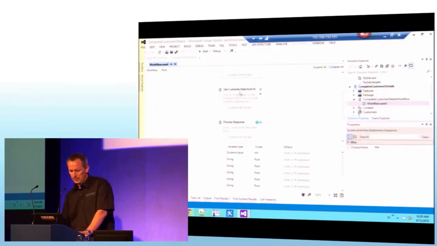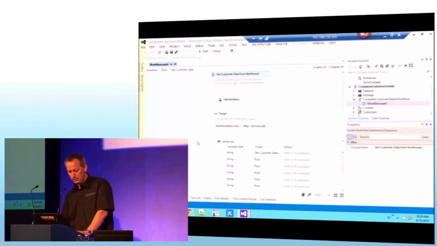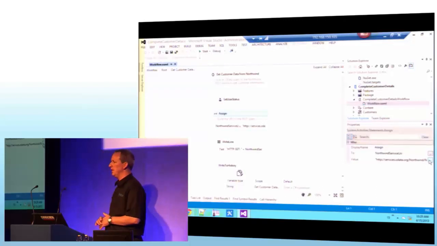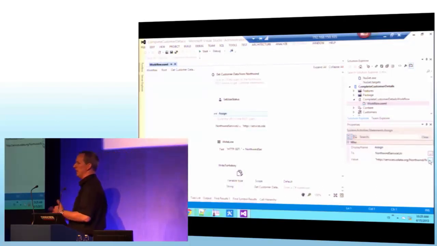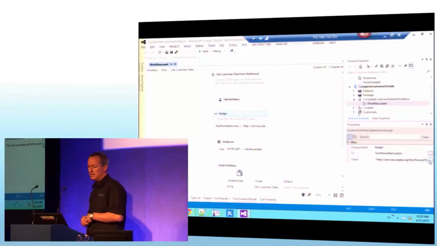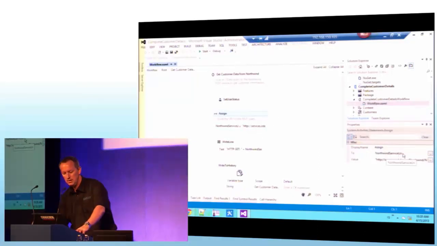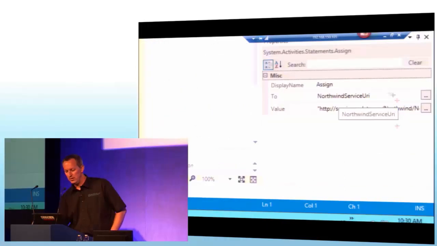getting the customer data from the web service. You can obviously open it up this way or just double click to get inside of it. So what am I doing? I'm building up a URL. This is called the assign activity, and this is basically saying I want to set the value of a variable inside of my workflow. In this case, I set the variable called Northwind Service URI equal to this URL right here, which you can't see from that nice tooltip.